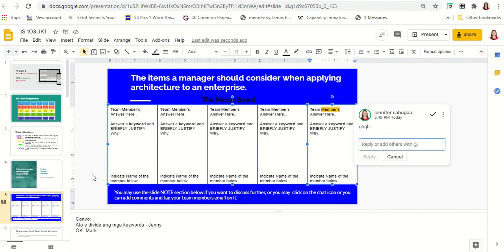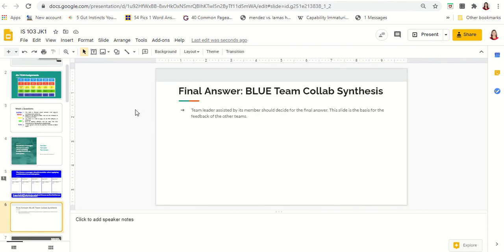So next to the messy board will be the final answer board. In this example for the blue team, collab synthesis. The team leader that you assigned should assist the members and decide on the final answer. This slide will be the basis for the feedbacking of the other teams. Your answers need to be read by the other teams because they also have an activity to do based on your answer.